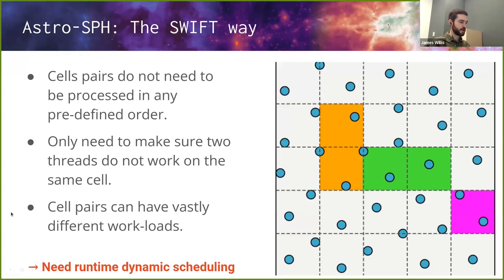Cell pairs can have vastly differing workloads depending on how many particles are in each cell. To help with this, we need dynamic runtime scheduling to make sure that each task is run in parallel and this condition is met, that no two cells are acted on by different threads at the same time.